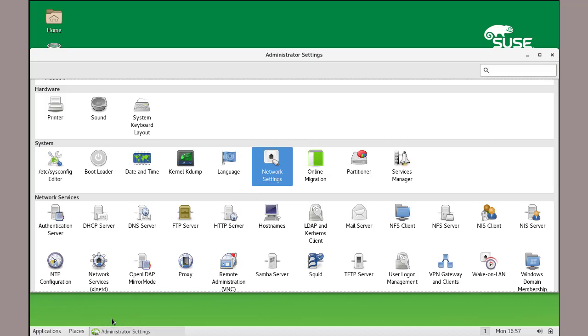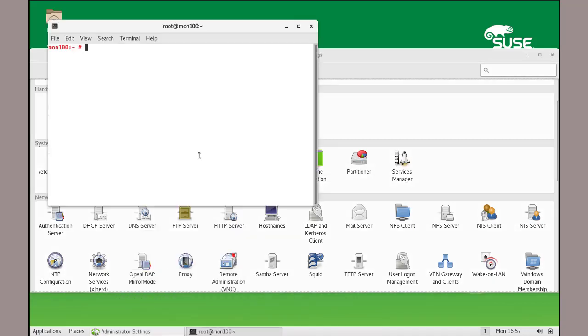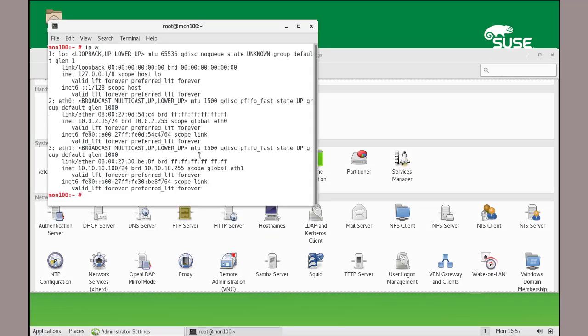All right, let's have a look now at our terminal, and let's look at the two network interfaces. So 10.10.10.100, and you can see that the host name is also changed. So that's good.